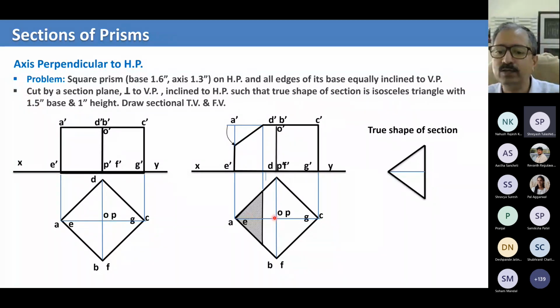Obviously, if you look at this cross section, it is inclined, right? This is a true cross section, but when you project it here, that becomes an apparent cross section. In an apparent cross section, obviously the height is different. So the actual 1 inch height is actually this distance. But that distance I do not know here. But the base 1.5 I know.